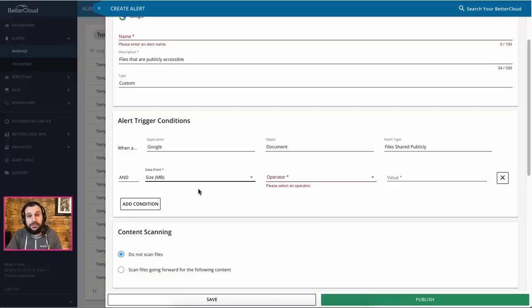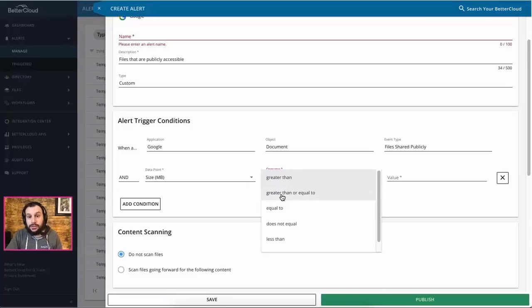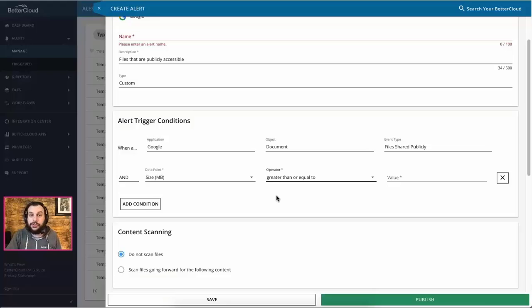Maybe the size of the file is important for you. You have a video of a new product demo that shouldn't be released to the public yet, and it's maybe 1 gigabyte. You can determine what the size of that file is by saying it's greater than or equal to a certain size. That would give you an indication if very large files are being shared to the public.